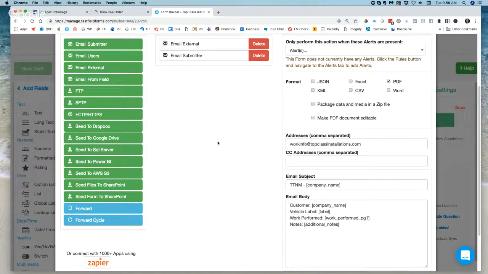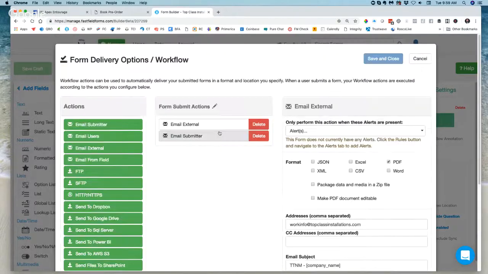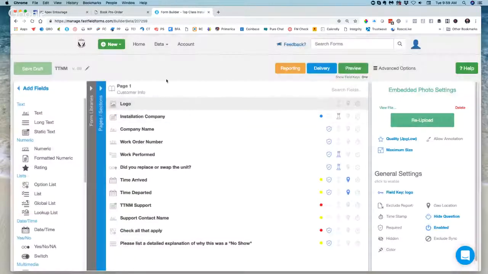You type in their email, you press save, you update the form, and the next time that form is submitted by a technician in the field, an email not only goes off to you, your team, whoever needs it within your own organization, but you can automatically update the customer as soon as that send button is pressed. Really cool stuff. So let me show you some of the back end here of the system.